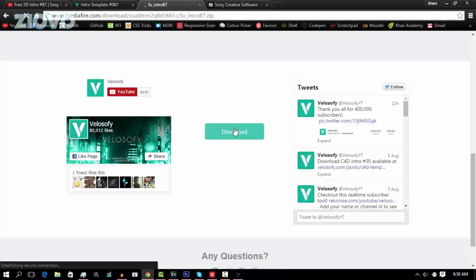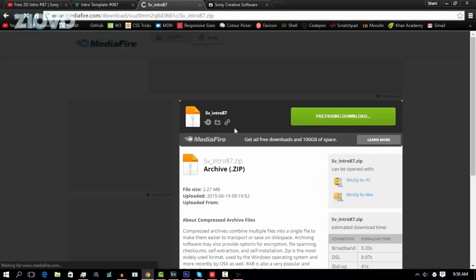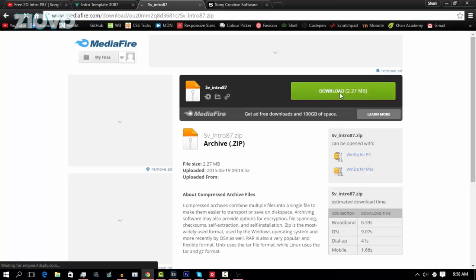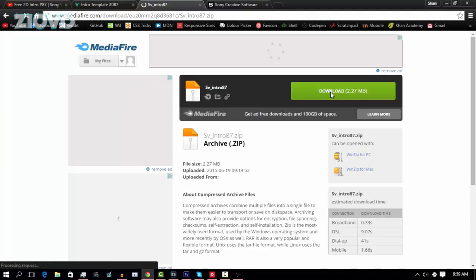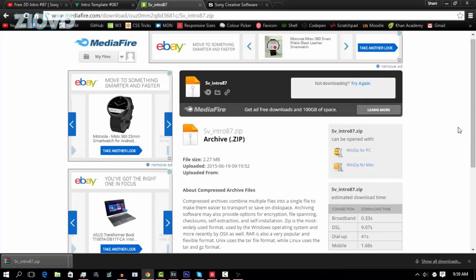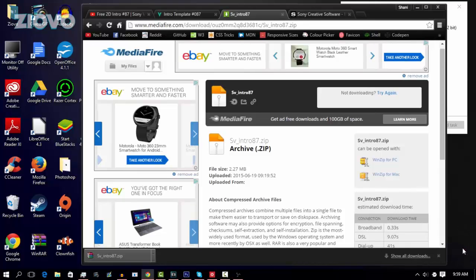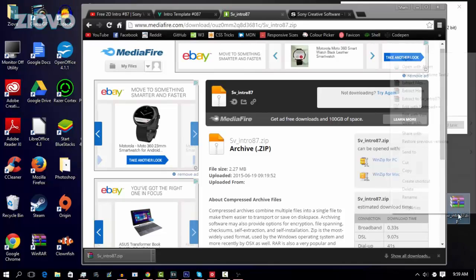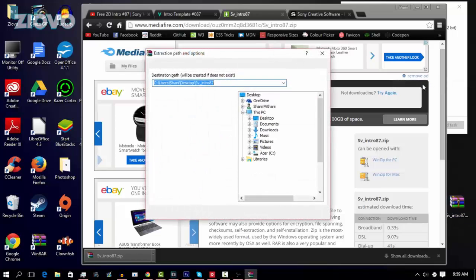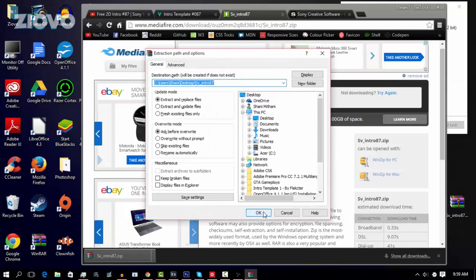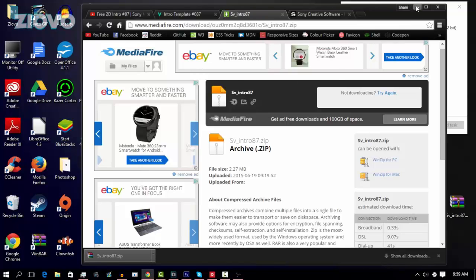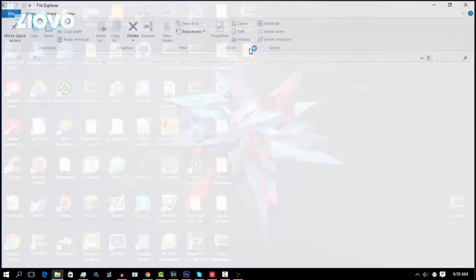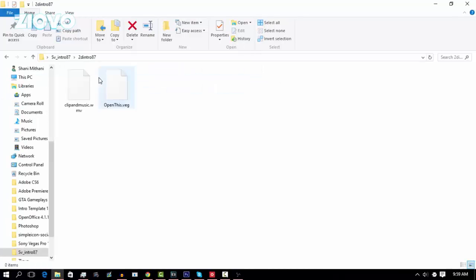The download link is just loading up, and we're going to press download, and it's going to download a zip file onto our computer. Once the file has finished downloading, move it to your desktop or wherever you want, and then extract the file. The download has finished. We move it onto our desktop, right click it and extract files. I'm using WinZip to extract the files, and I press OK, and it extracts the files into a folder called SV Intro 87, which has all of the files we need to make the intro.